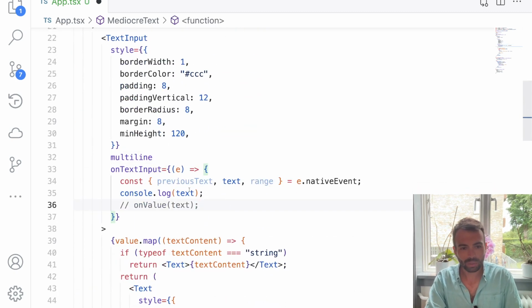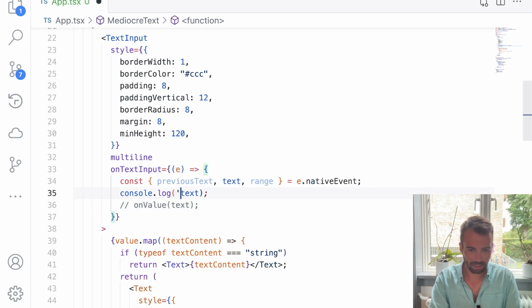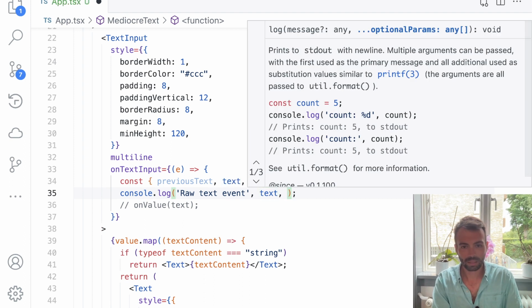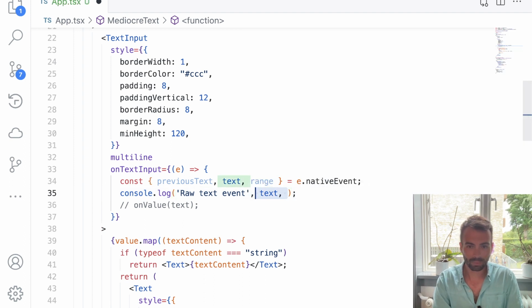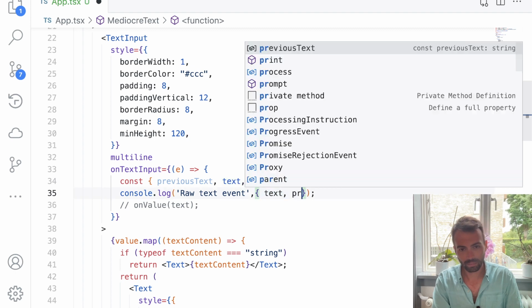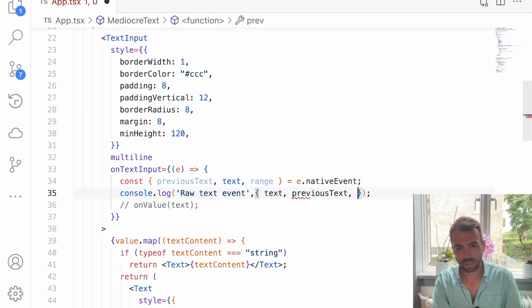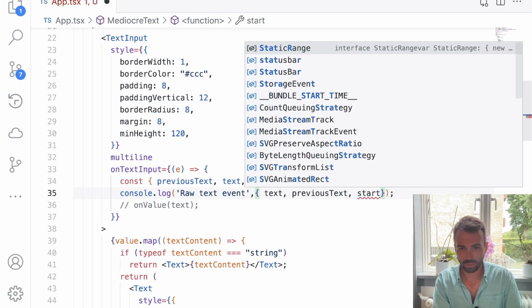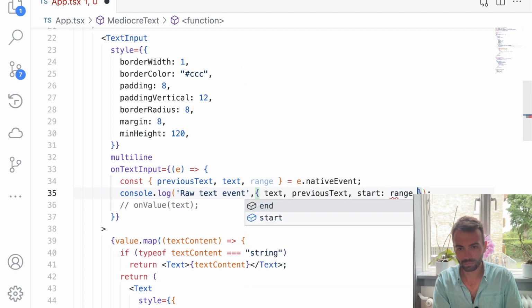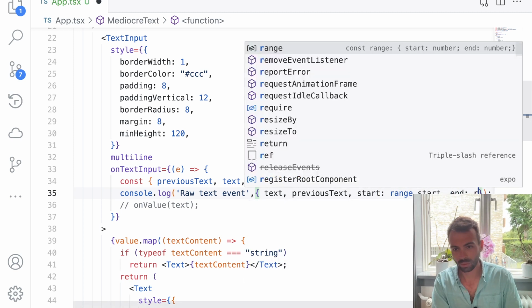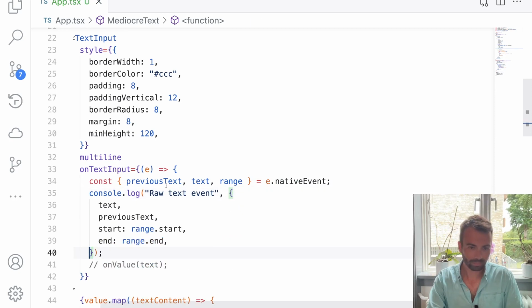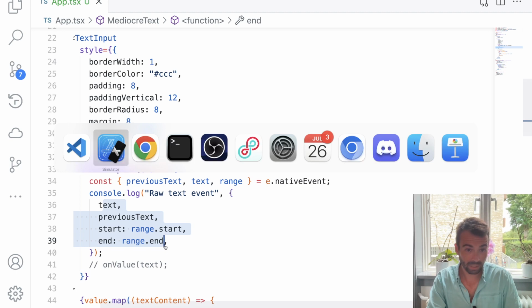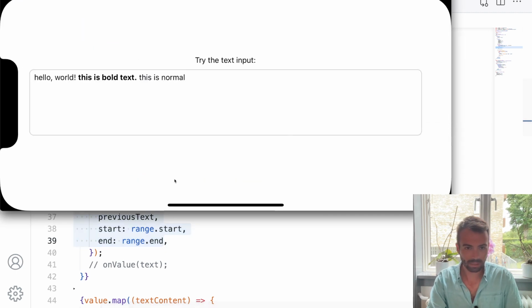But what we should do is we should be saying, like, here's the raw text event, and we'll say that there's the text, the previous text, and the range. We'll just put all of it in here. Previous text, and then we'll say the start, which is the range.start, and then the end, which is the range.end. So now we can see basically everything that the text input element is giving us when we change something.